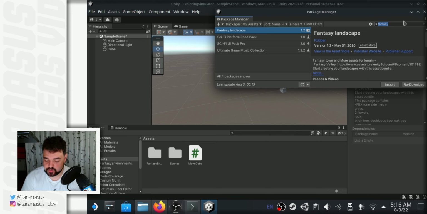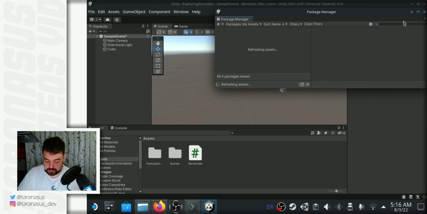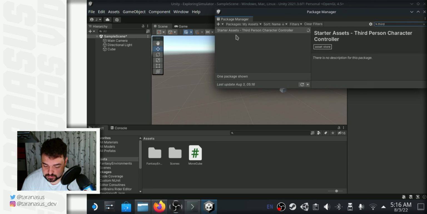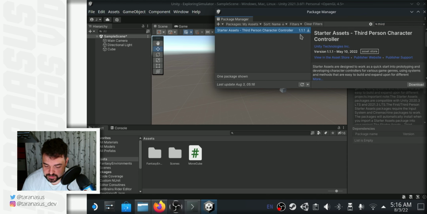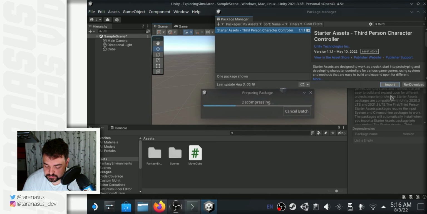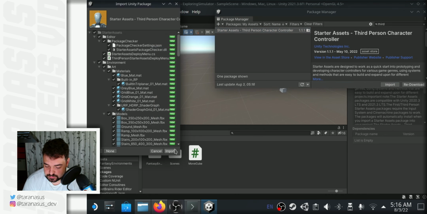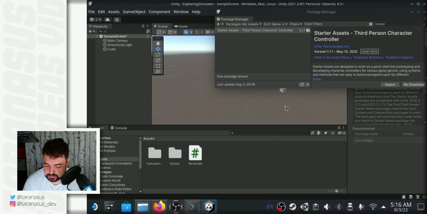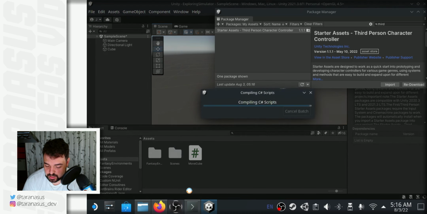Then again in the search bar, delete fantasy and type in third. And there we go, starter asset third person character controller. Click download. Click import. Click import again. And wait. This one is a bit bigger as a package, so patience is key.